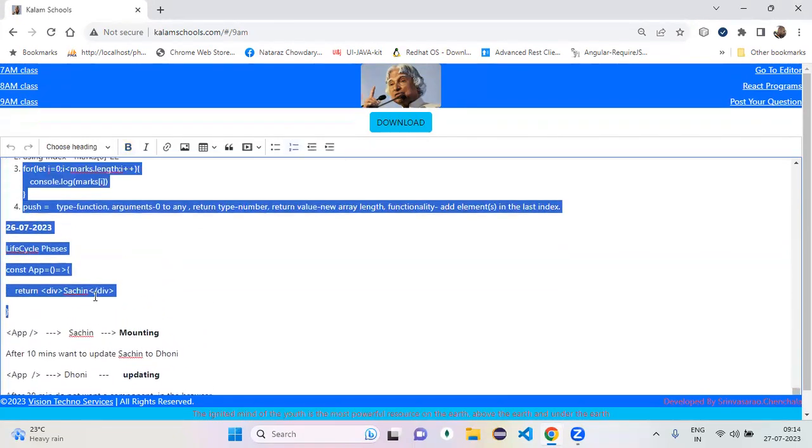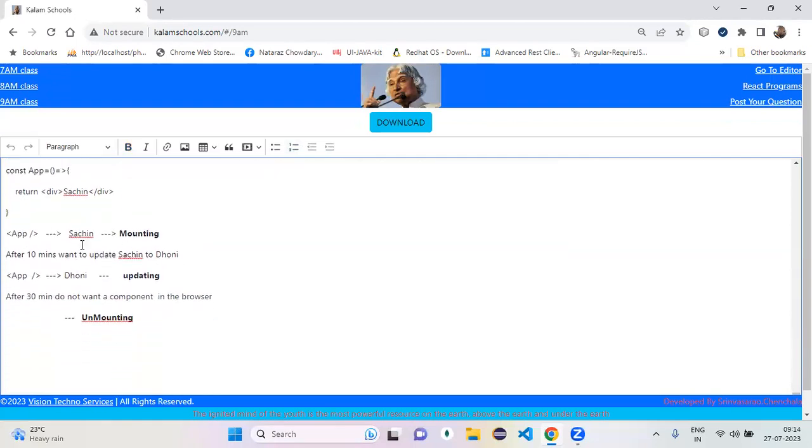If you load that component like this, the component is rendered inside the browser, we can say that phase is what? Mounting phase or not? After some time, whatever the content is there, I want to change some piece of code, you can change it, no problem at all. Now we can say that component entered into which phase?